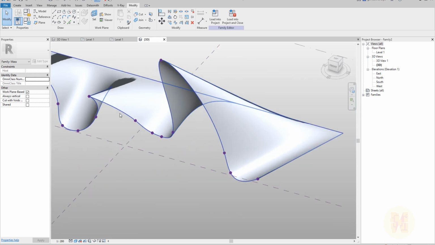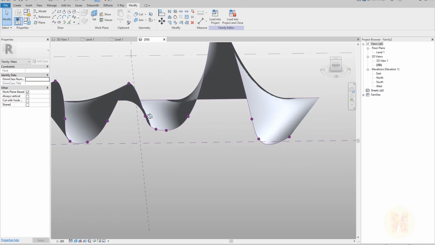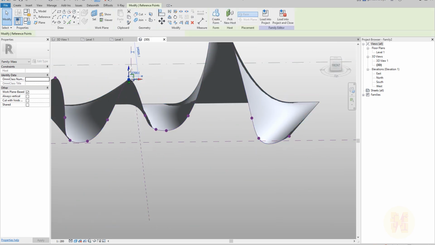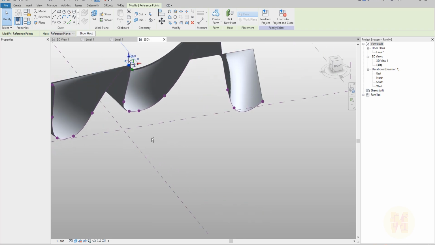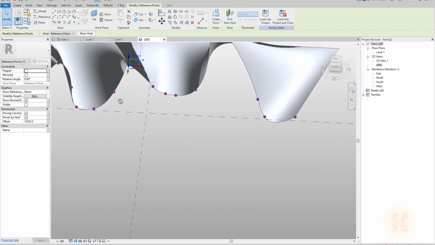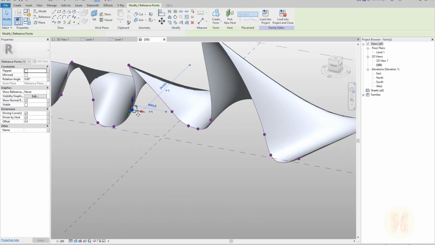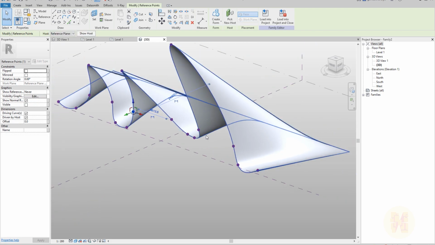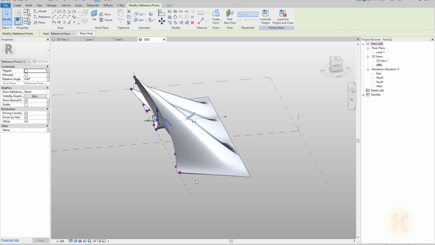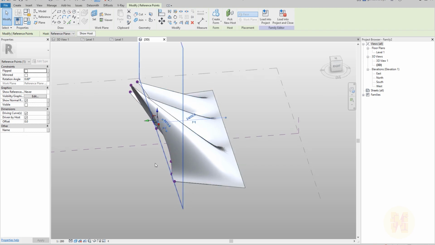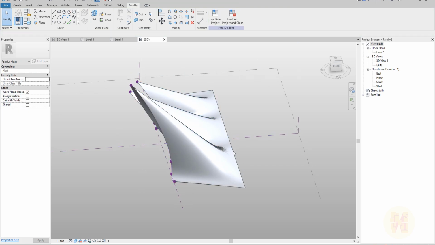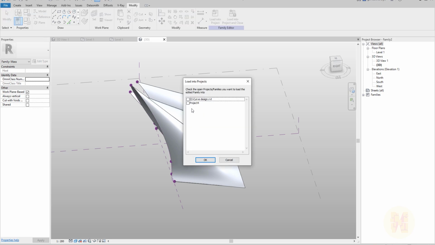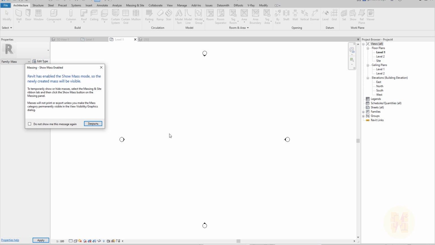You can still change some points. As you can see, if I select these points, it directly changes your shape. So again, as I said, this is design work, so just try and move it, see what will be better for you. Okay, let's say this is done. We are happy with our form, and let's load it to our project, which we created at the start.